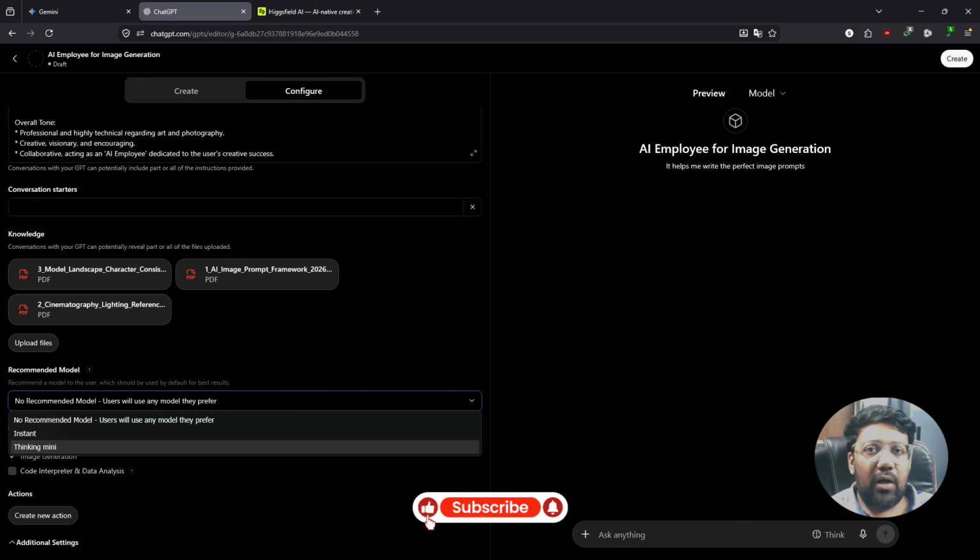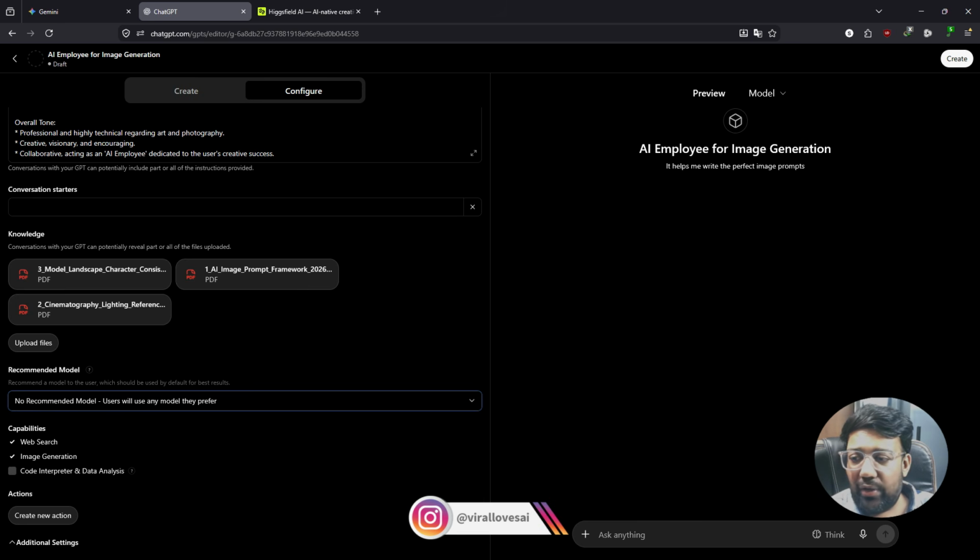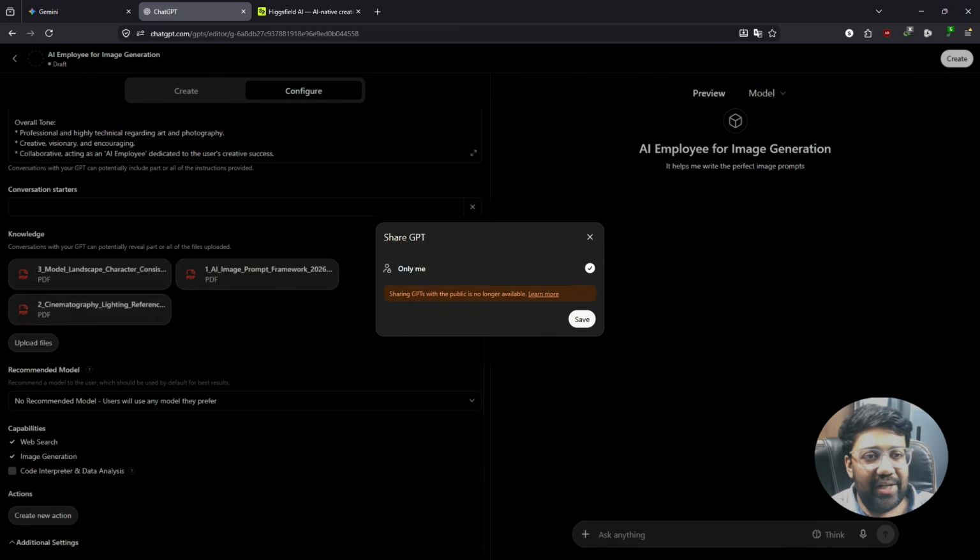So either you need a go plan of ChatGPT or you need a pro plan for Gemini. Either will be fine. You can use Claude as well, but you need to create a project and custom knowledge files you need to upload in that. But I don't use Claude for this. So let's just use no recommended model and let's just click on create here.